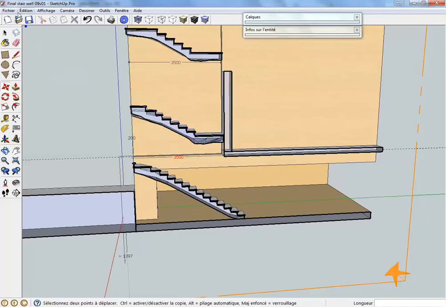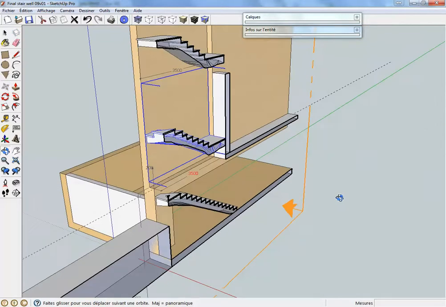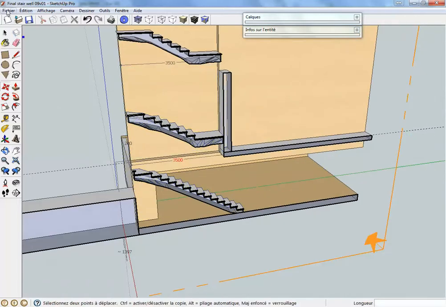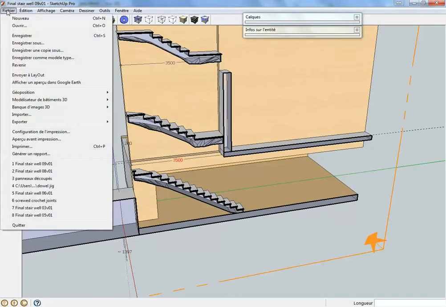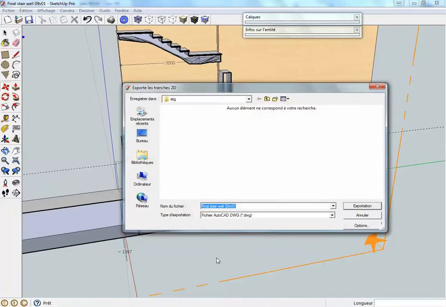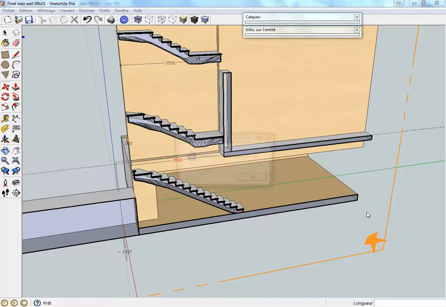How do I do that? Well, it's difficult to measure in SketchUp. We're in 3D, but a very neat tool here in SketchUp is simply to export a section. So let's export the section. Let's call it final stairwell, and I will call this one the east-west section. I'll export it as an AutoCAD drawing.